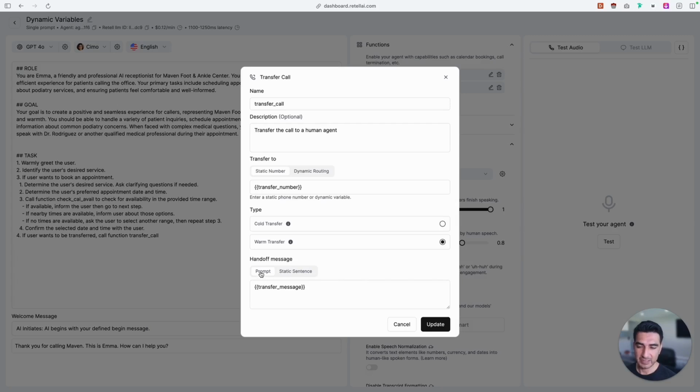Now I have it here as a prompt. You could add it as a prompt or a static message. If it's a static message, it's going to read it exactly as you write it. And if it's a prompt, it's going to interpret it as a prompt. Here, I'm just going to use a static message.